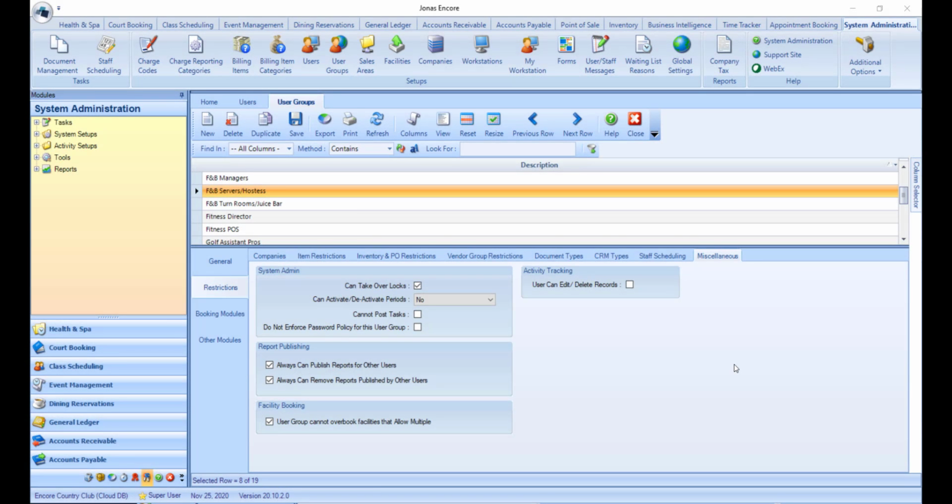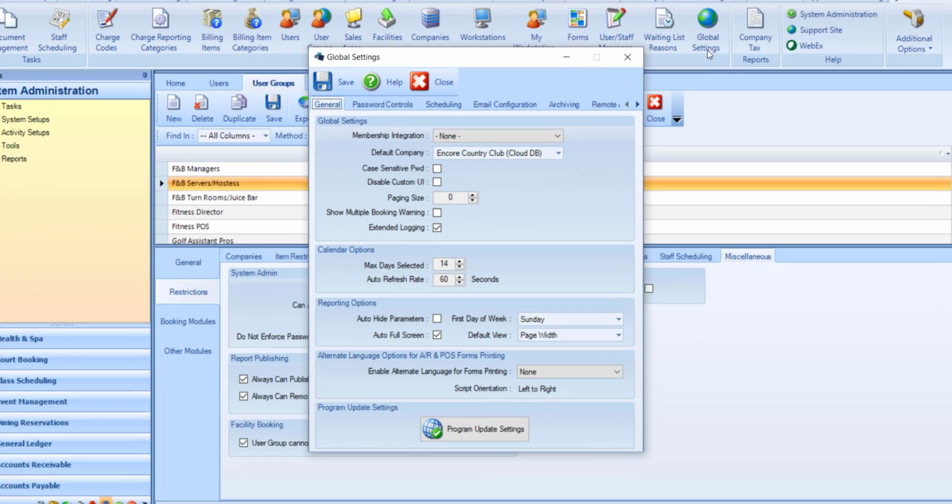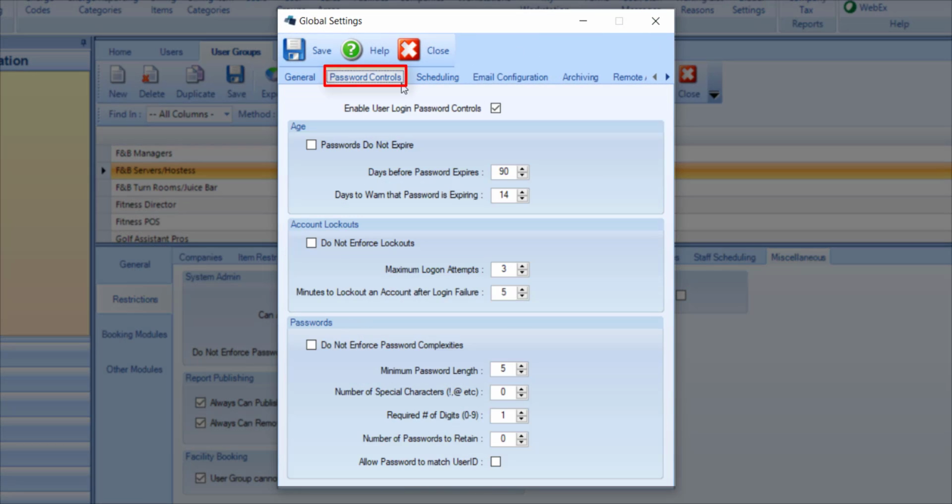Password controls can be enabled for users of your Jonas Encore system on a system-wide basis. While the password controls are not required, maintaining strong password rules is recommended for additional security. User groups and individual users, such as F&B servers, can be set up to bypass these password controls. To adjust your password control settings, navigate to System Administration, Global Settings, and Password Controls.